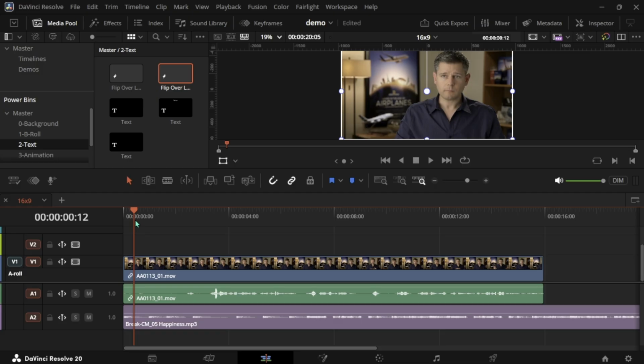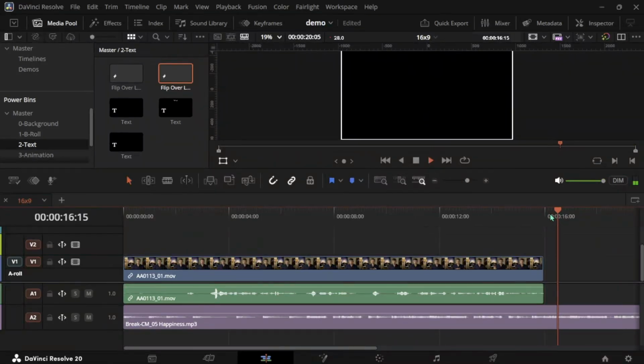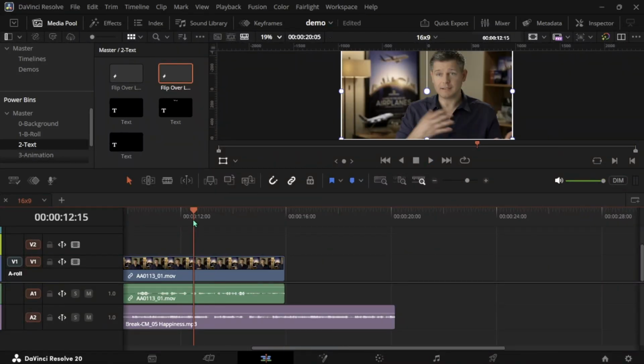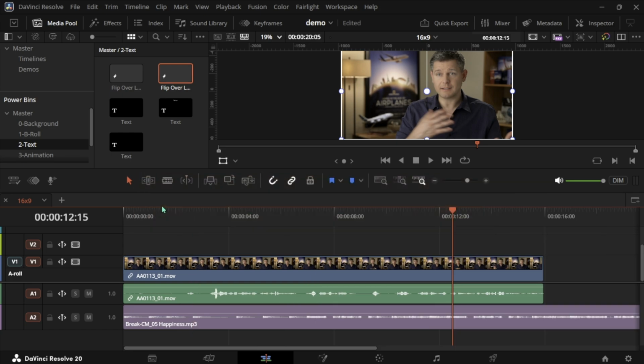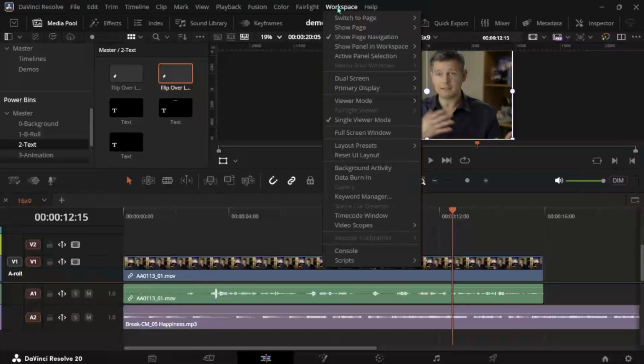With Ducker turned on, the music track gets lower and then goes up when there's no dialogue. So it automatically changes the volume, which helps you save time from editing. This was a lot to set up, but this setup is a one-time thing. So remember to save your layout as a preset under workspace and then layout presets.